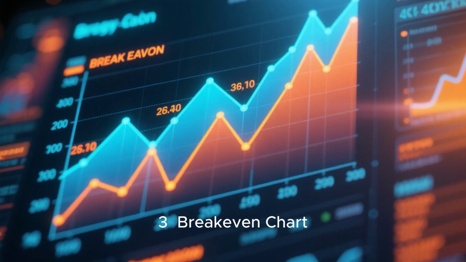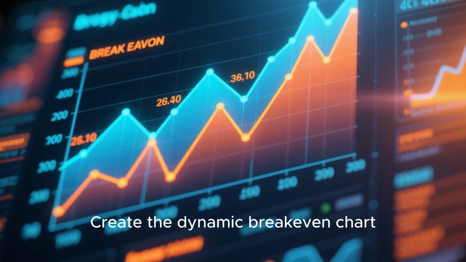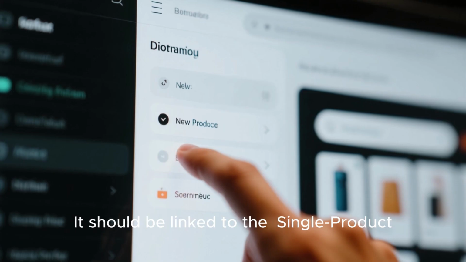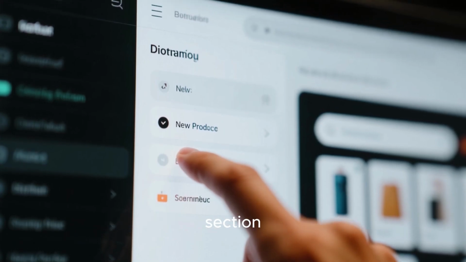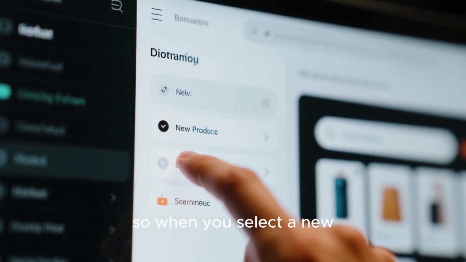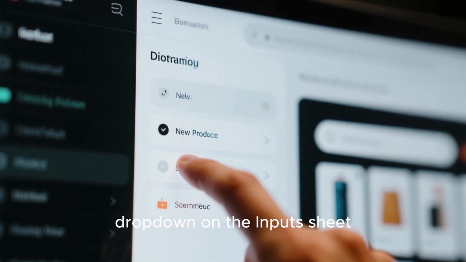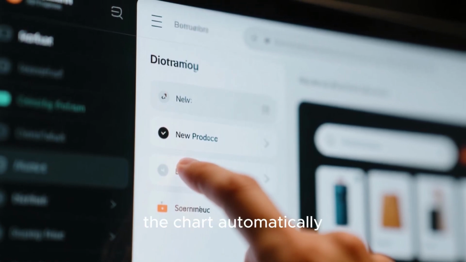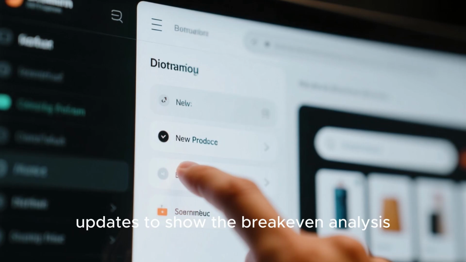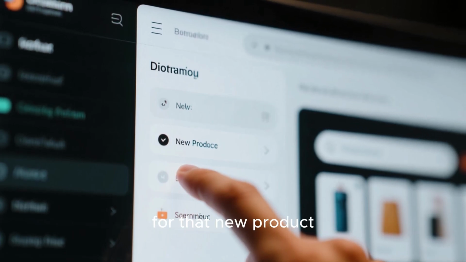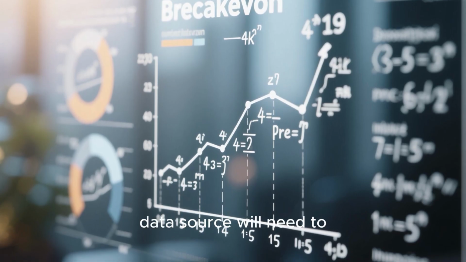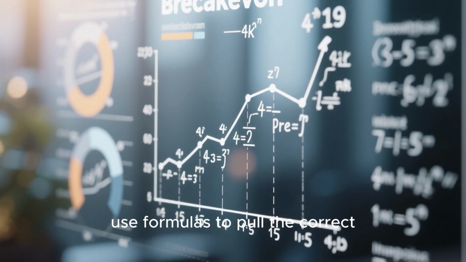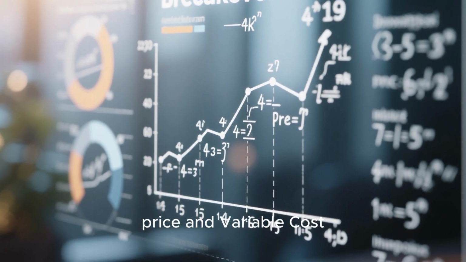3. Break-even chart. Create the dynamic break-even chart. It should be linked to the single product section, so when you select a new product from the drop-down on the inputs sheet, the chart automatically updates to show the break-even analysis for that new product. Hint: your chart's data source will need to use formulas to pull the correct price and variable cost.